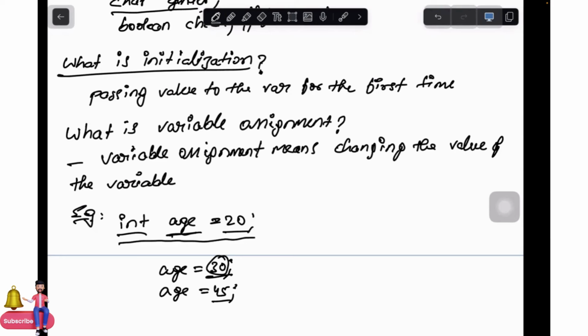Again I'm assigning some other value, which means that what happens here in the first step, once this line is executed by the JVM, it allocates memory in the memory. So this is going to be 4 bytes, because integer size is 4 bytes, right? So it is going to occupy a memory of 4 bytes in the JVM, and it makes this age variable point to this memory location. And initially, it is going to store the value 20.